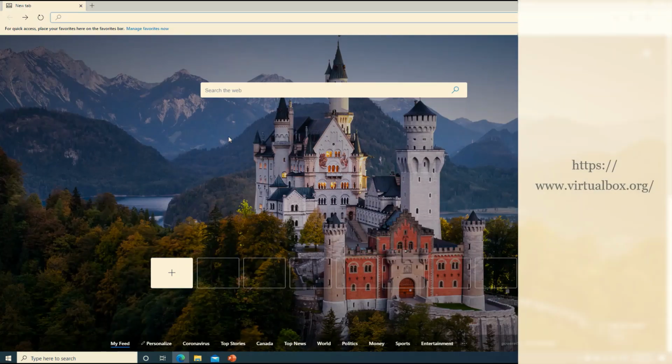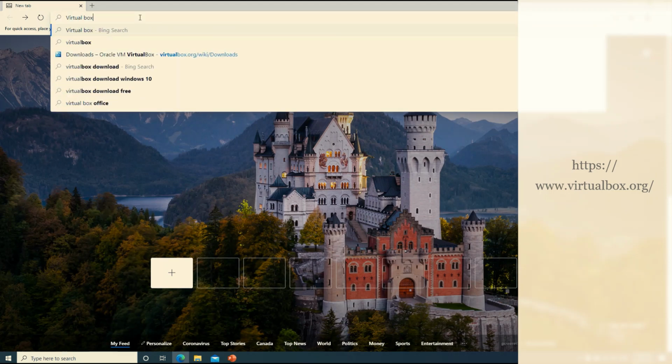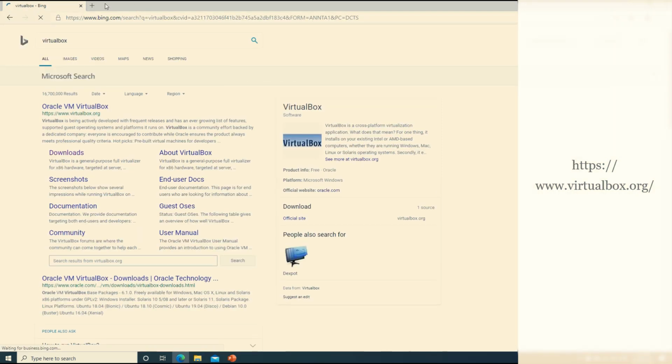In this tutorial, we will install Ubuntu server on Virtualbox. So we'll start by installing Virtualbox. Do a quick search for Virtualbox and you should be able to find the Virtualbox links for downloading.